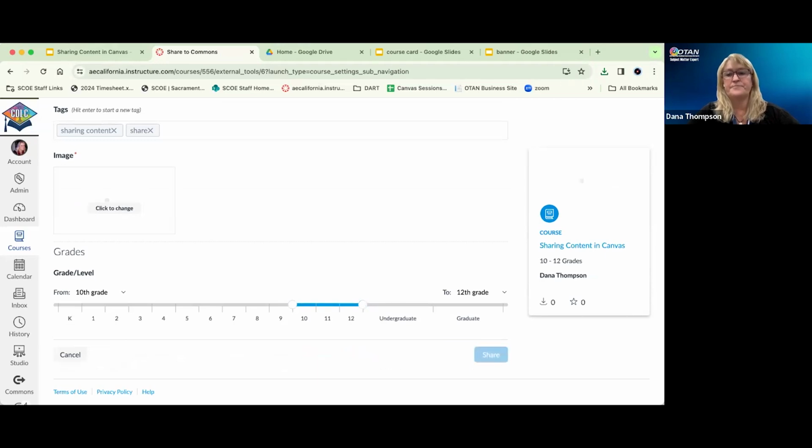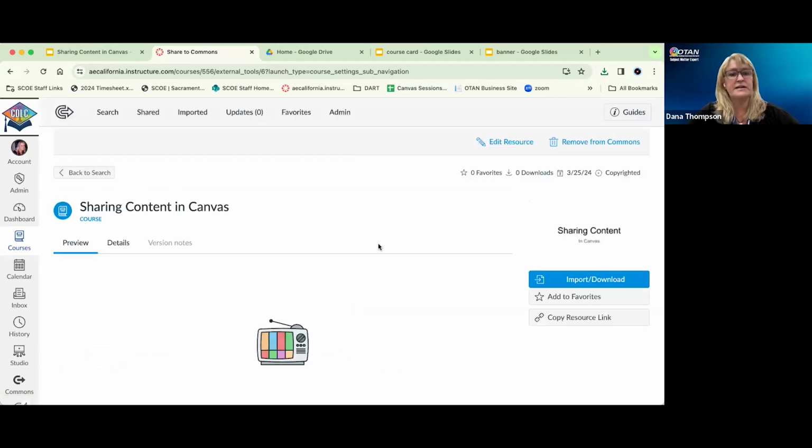And then I'm going to click on share. And that's going to take a minute, but it's going to upload that entire course into the Canvas Commons so that I can either import it into my courses in the future, or I can copy this resource link. And if I have it so that it's shareable with others, I can just give them the link and it will take them right here to the Canvas Commons. Or I can add it to my favorites so that I can get to it later.